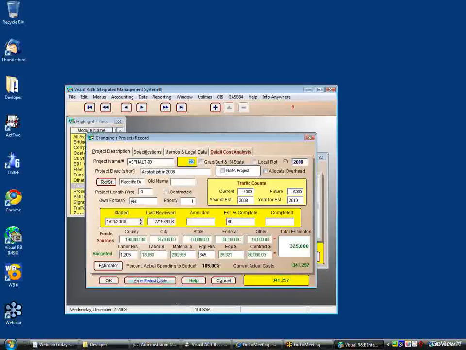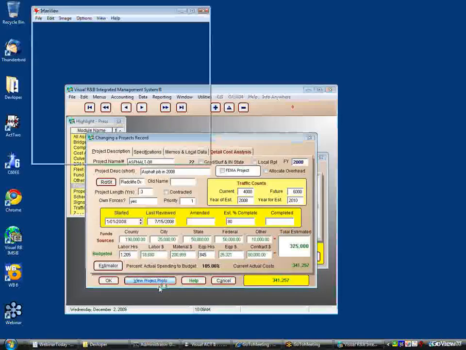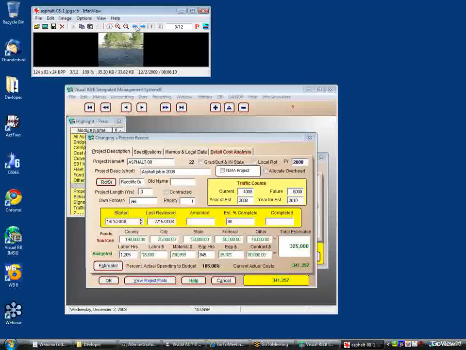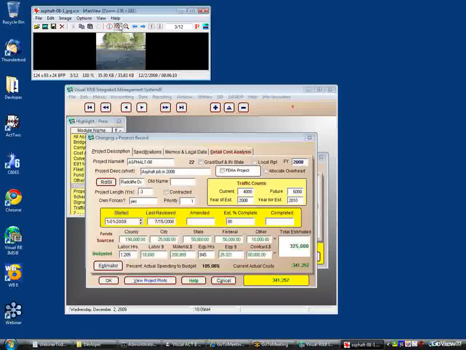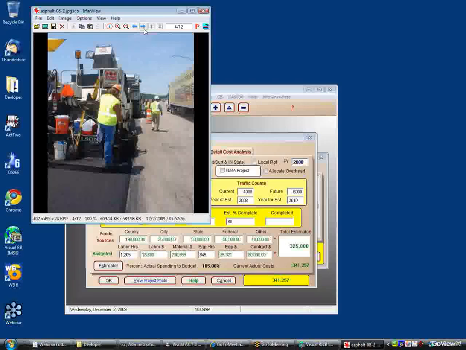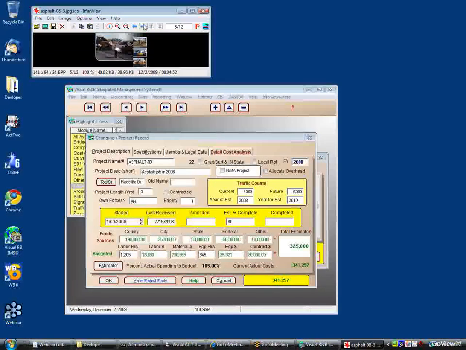The linking bit of data is when you charge a cost accounting record or a fund accounting record. If you charge it to a project, then it automatically falls in under here for analysis. You also can attach a picture or multiple pictures of the project. This might be one of the damaged asphalt site road locations. So you can put multiple pictures in.